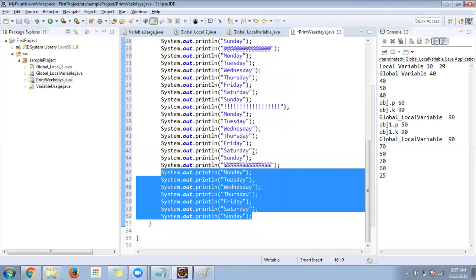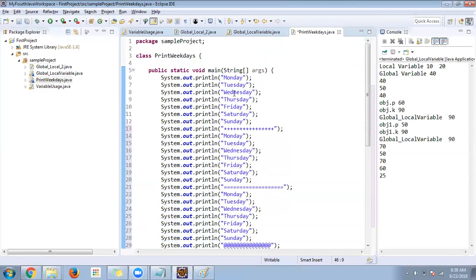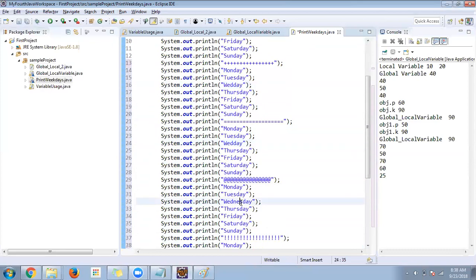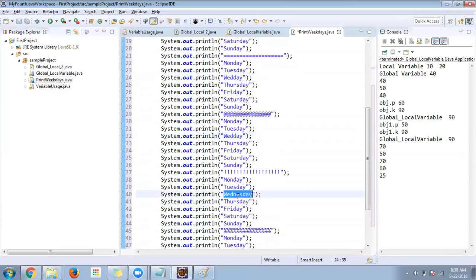So if we have the same information repeated n number of times, it's better to keep it in a function and call that function whenever we need to execute that set of lines. That's a best practice. The advantage is that if there is a change, say I need to change it to Wednesday, I would need to identify all the places where I have used it and change it there.